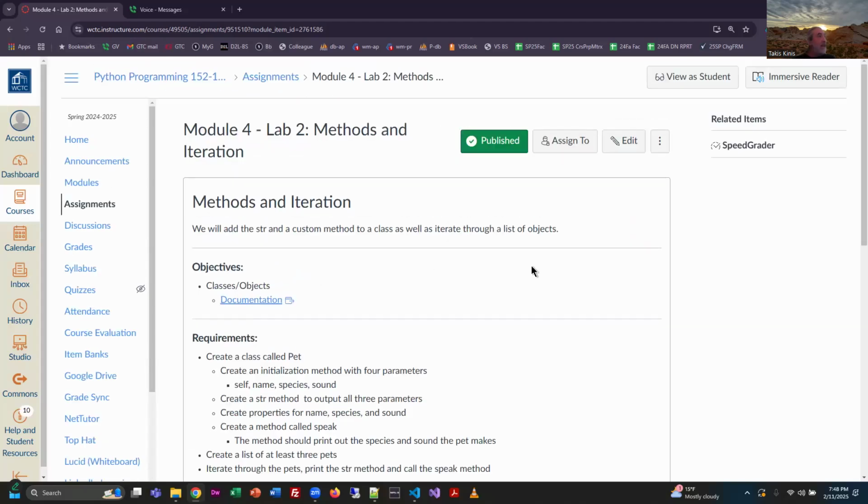All right, so here's our second lab. And this one, let's do a little reading here. We will add the str function that we read about right when we did our little lecture stuff. And then we're going to add another custom method to a class, as well as iterate through a list of objects. So we're going to do a bunch of different things here.